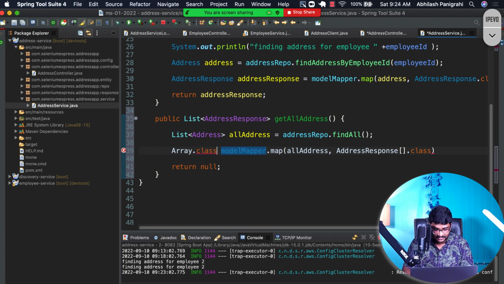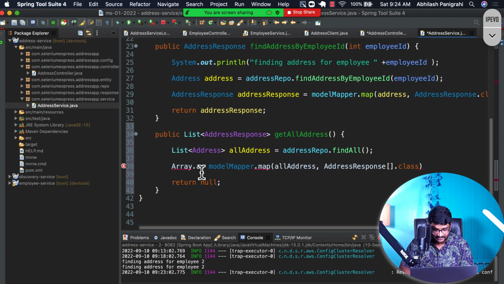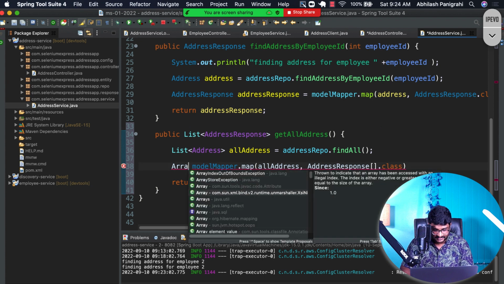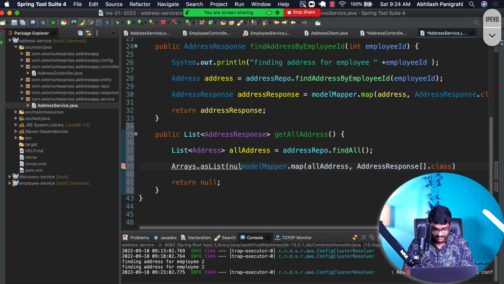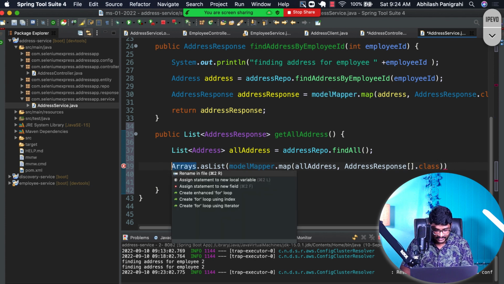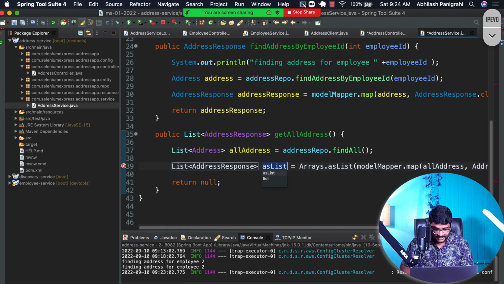Now I will be one second. I messed it up. Arrays. Yes, Arrays dot asList, and now I can wrap this up inside a list, because this is going to get me the array. I'm converting this guy to a list, and I'm going to return this back because my return type needs that, right? And there you go. So this is going to be my address list, and there you go.